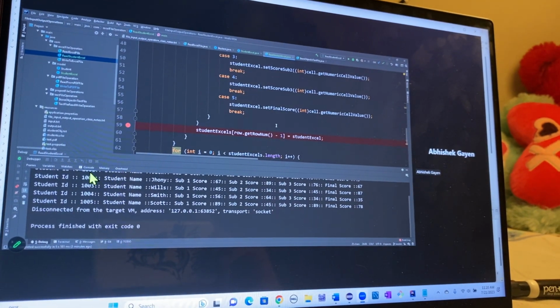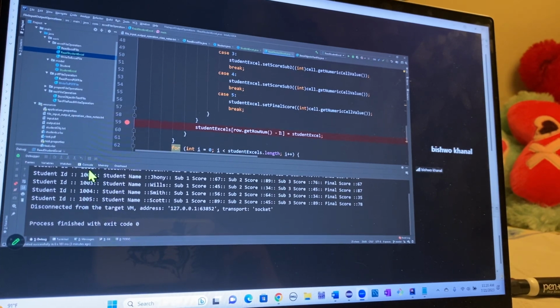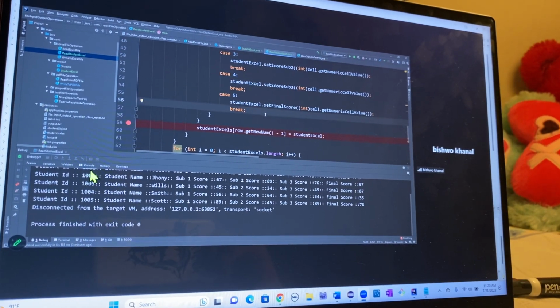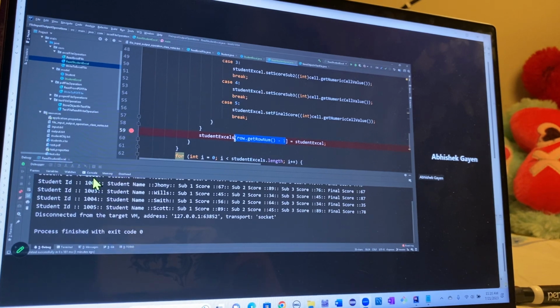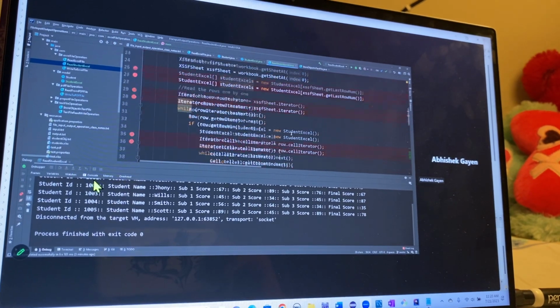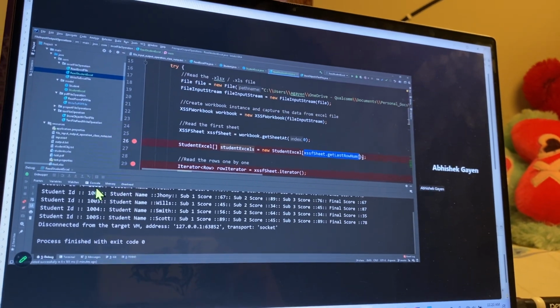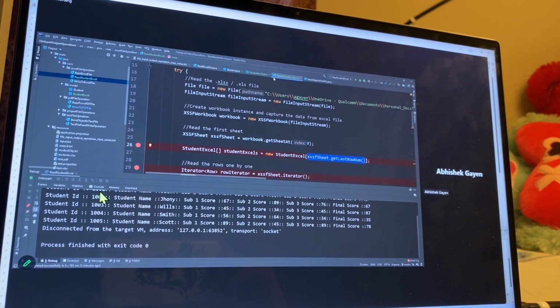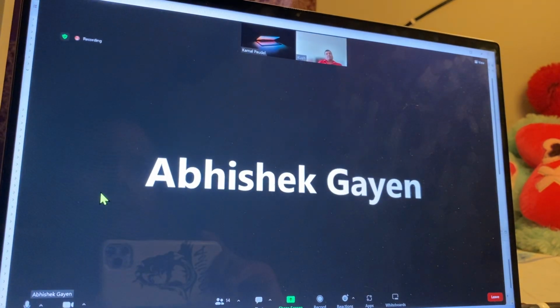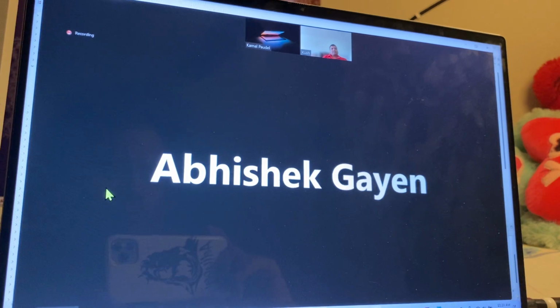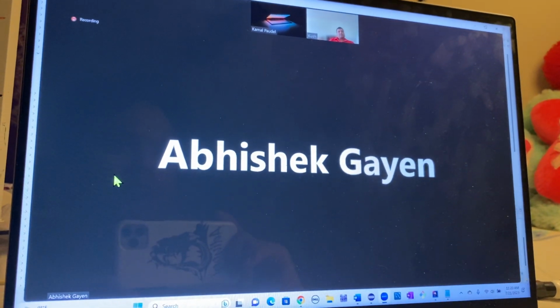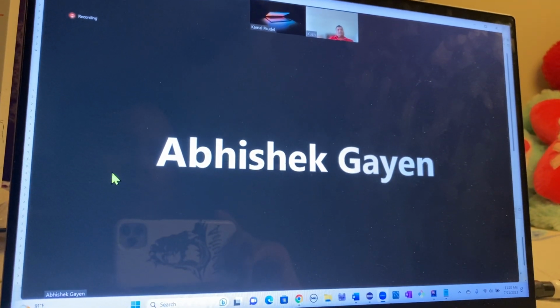Clear? You have to do minus 1 there? Where? Here? No, top. No, you don't need to, because it never considered the header row. It never considered the header row.